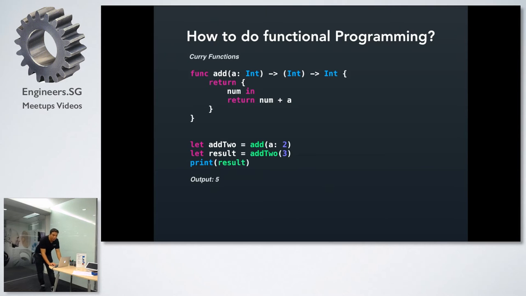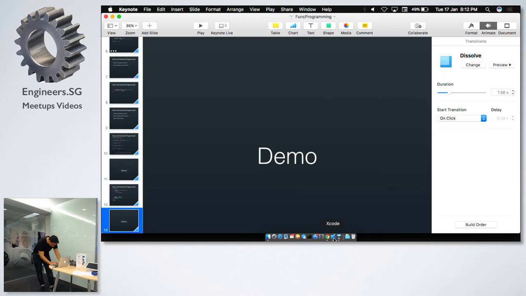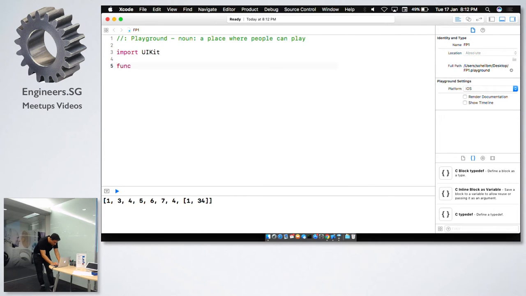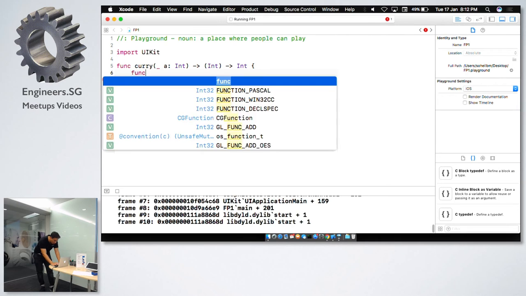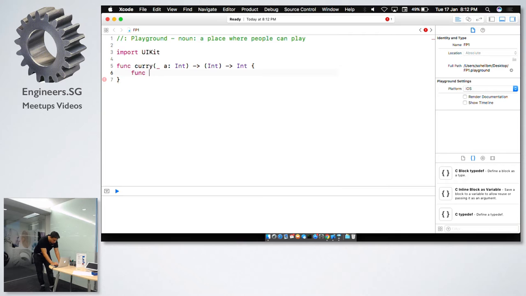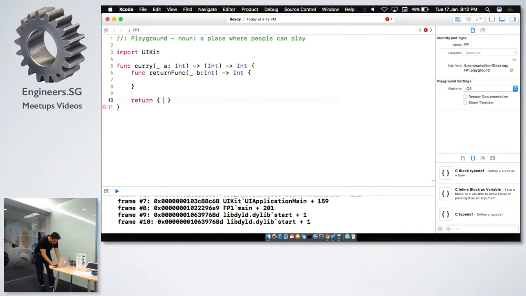I guess I'll go into a little bit of detail on this one. How do you do it? Say you have a function, we call it curry. We have an input integer, and return back a function. So over here, I would go for a simple way, like returning a function. I would say return func, which would take an input, we'll call it b, and return back an integer. And over here, I can call return function a plus b.